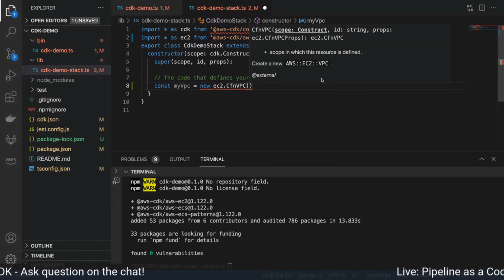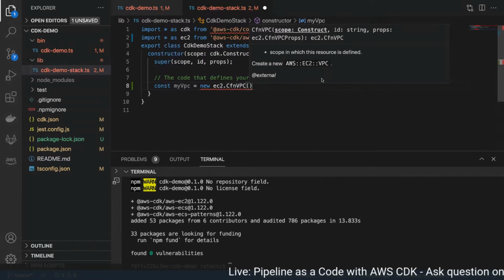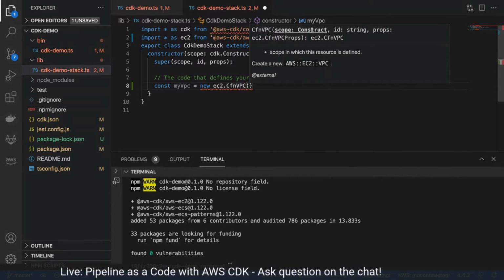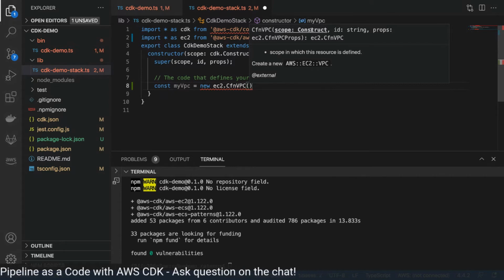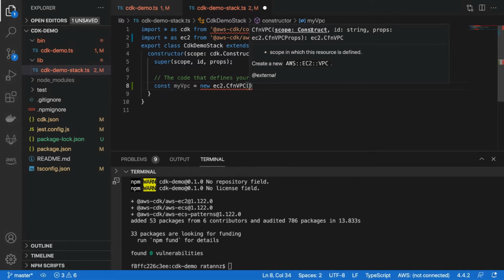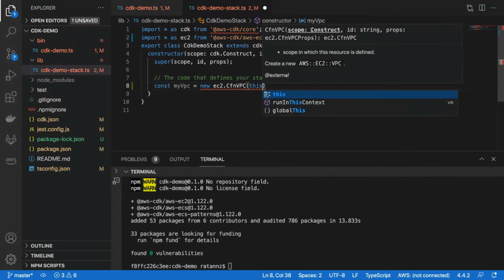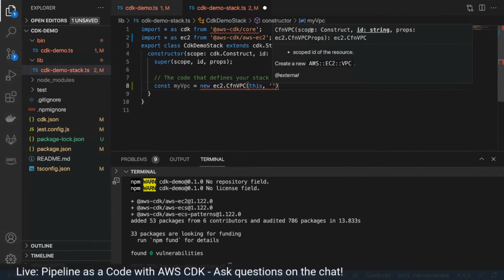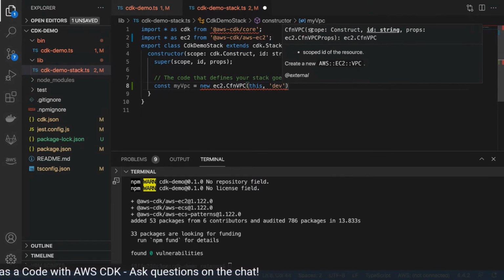Every construct that we use in CDK takes three arguments pretty much. The first one, as it shows me here, is asking me what's the scope of this, which is really what's the parent of this, which stack this resource belongs to. And in most cases, this is going to be referring to the parent in which it's running. So I'll use this. Then it asks me the identifier for it. It's just a logical identifier. I'll say it's my dev VPC.